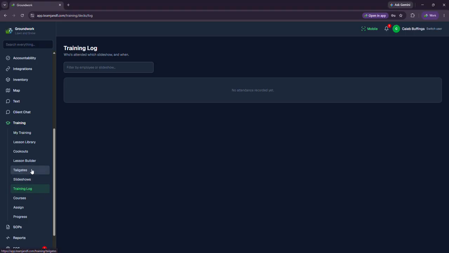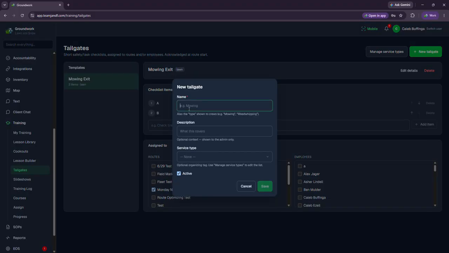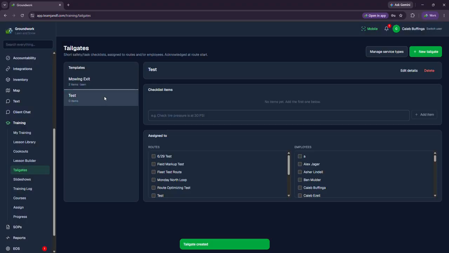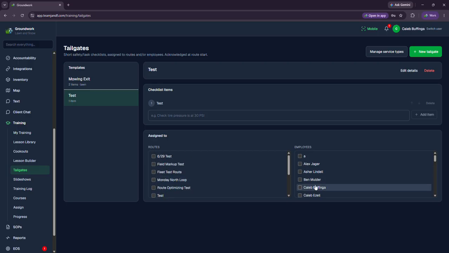Tailgates are basically notes that you can give to employees. What you can do is you can add a new tailgate, and you can title it, add description, service type, etc., and you can click save. And then these are basically items that they will be forced to checklist. And you can add items. These will be seen when they clock into the various sites. You can assign them to a route or to individual employees.